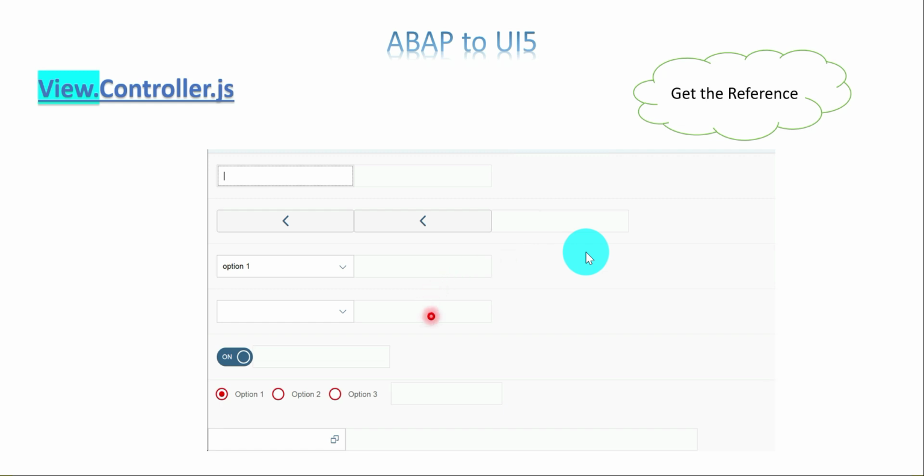So this input field is disabled, because I set the enable property to false. Whatever happens here, I'm going to get the value in this particular input field, read it and write it here. I'm going to read the button value or button ID and write it here. I'm going to read the text, write it here. I'm going to read the combo box, write it here. The state and then the option button.